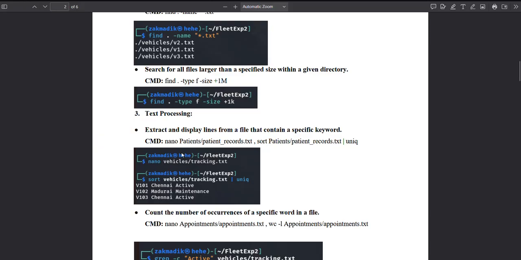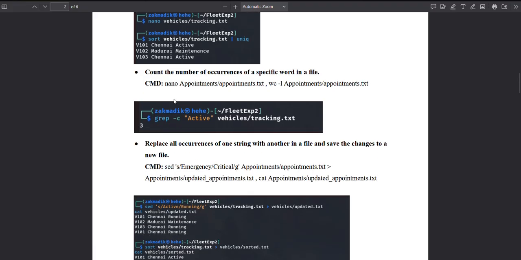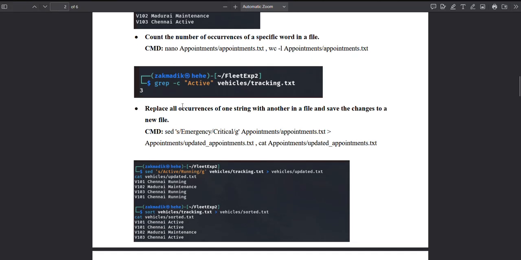Here we use sort to sort the content of the file. That's how the sort command is used. And grep, which I already mentioned earlier, shows you the specific word that you're searching. And this slash c is the count of times. So inside the tracking text, grep is active is used thrice. That's what this means.